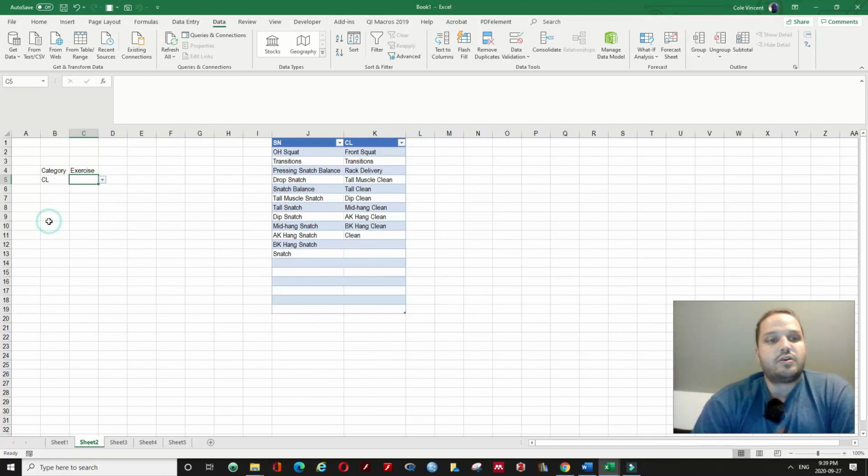All right, so that's very quick and easy how to do direct and indirect lists in Excel through data validation. Again, make sure you're using tables and make sure you're selecting the table ranges so that these lists can always expand as you change your templates and your exercises.